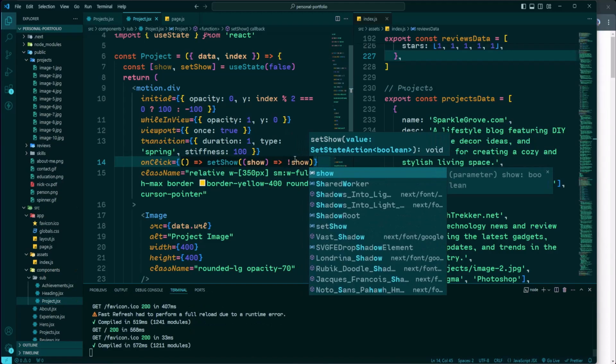So this code will execute whenever the card is clicked. The setShow function here takes the current value of show and toggles it. The part inside the callback function uses an arrow function to flip the current value. If show is true, it changes to false, and vice versa. This makes the card's backside appear when clicked and disappear when clicked again.